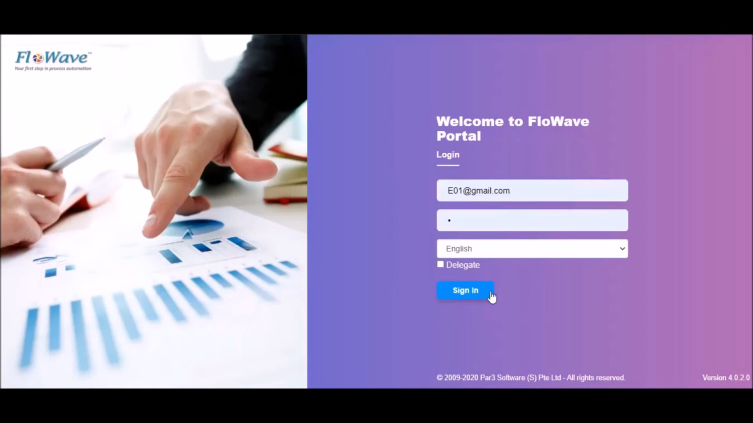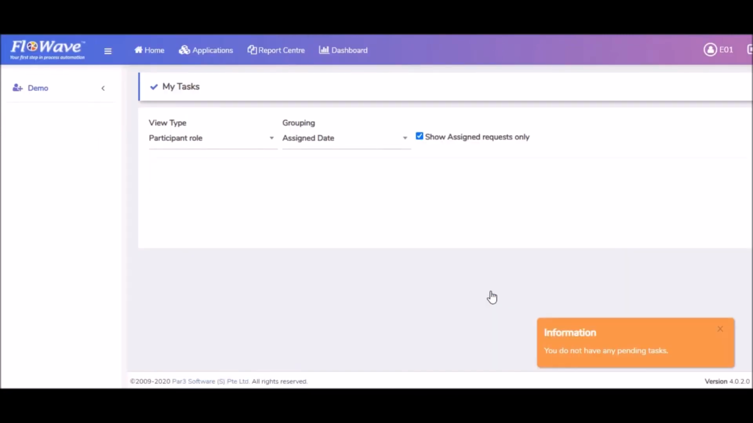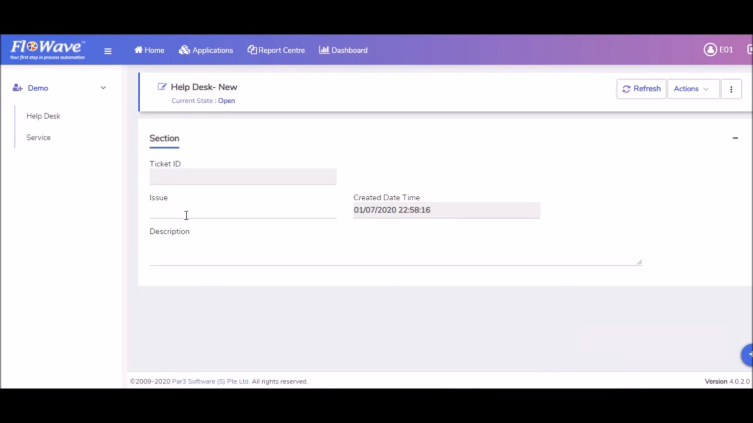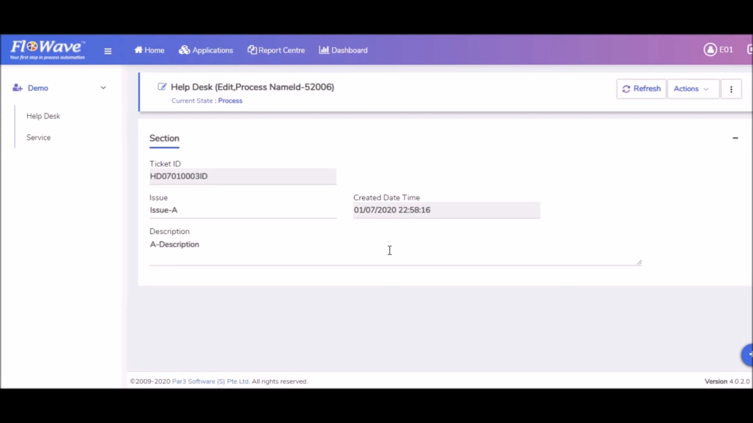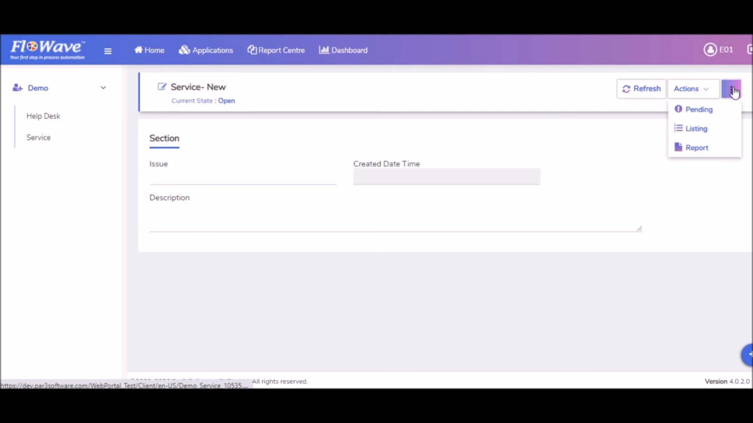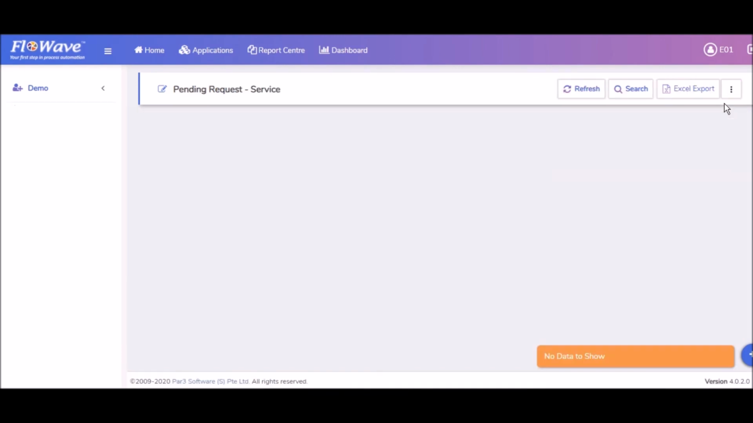OK. Let's take a look in the portal. We will create a help desk form record. Submit the record, so it moves to process state. If you check, service form pending list is empty. Once we approve the help desk form record, we should see one record here in the service form pending list.